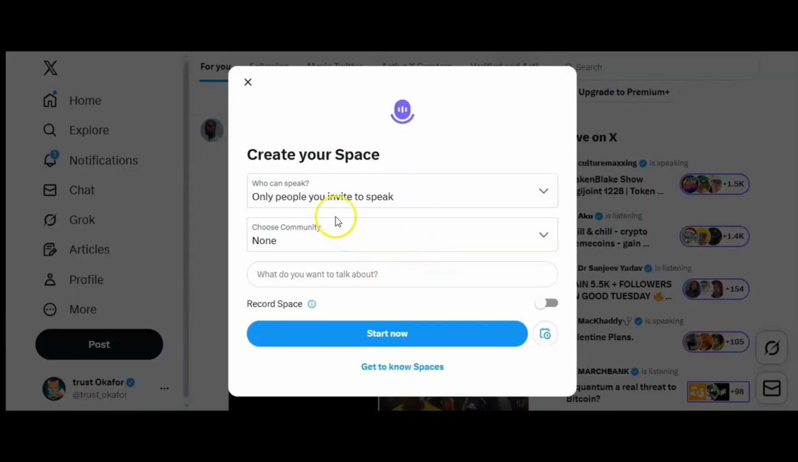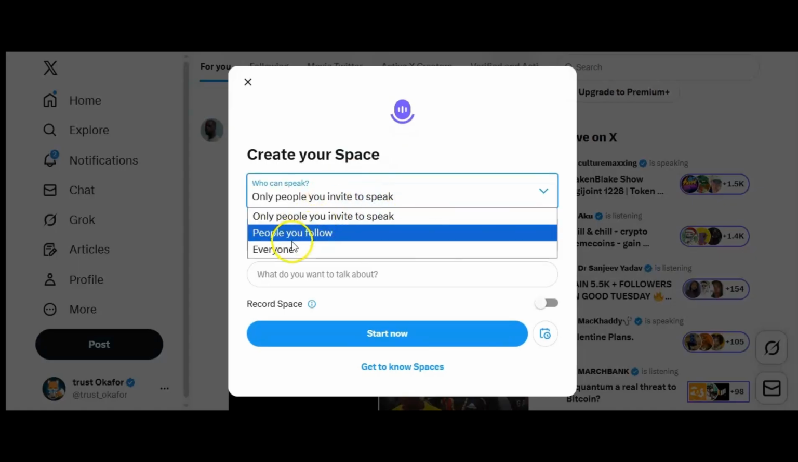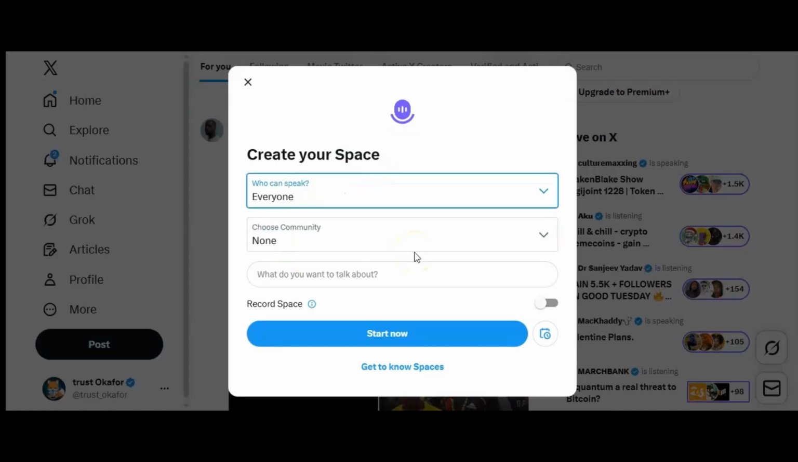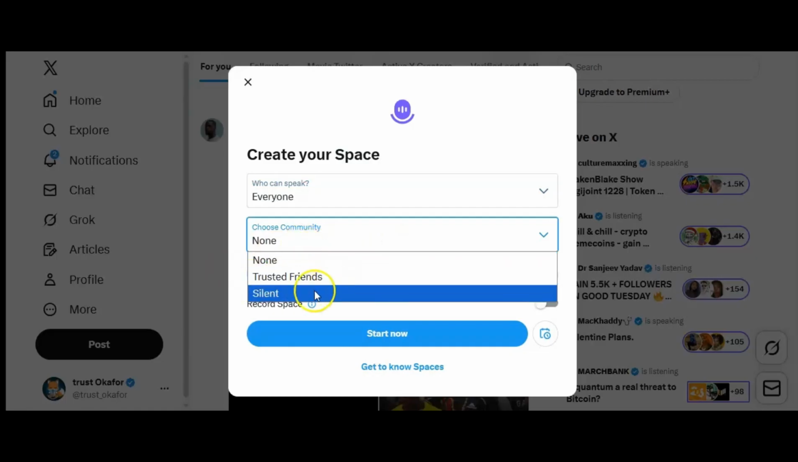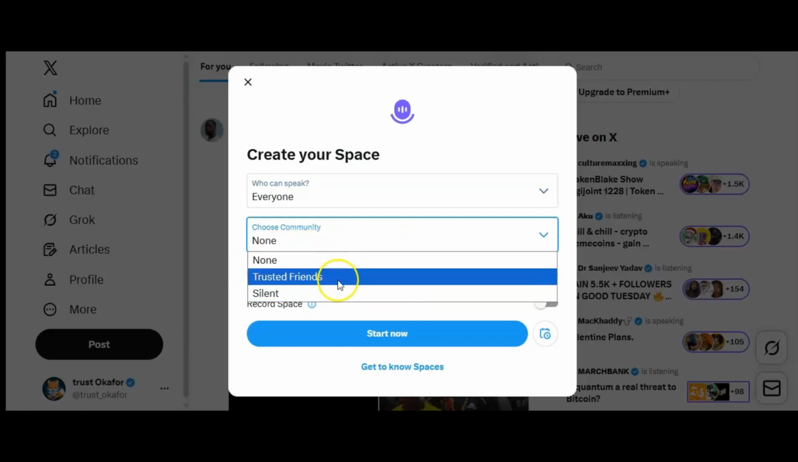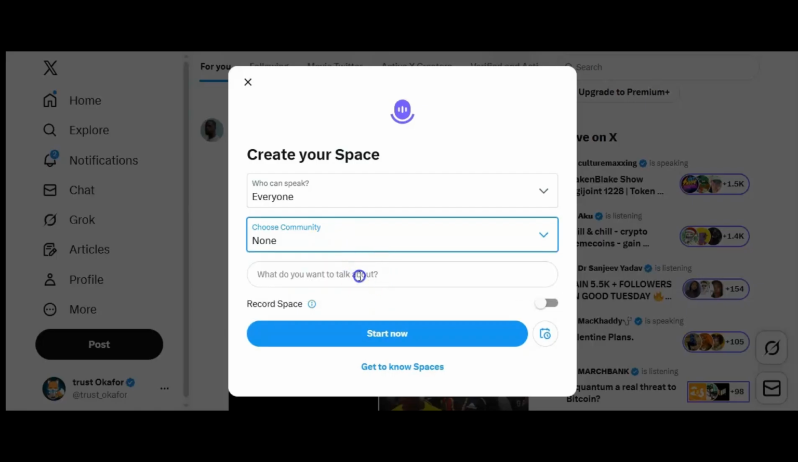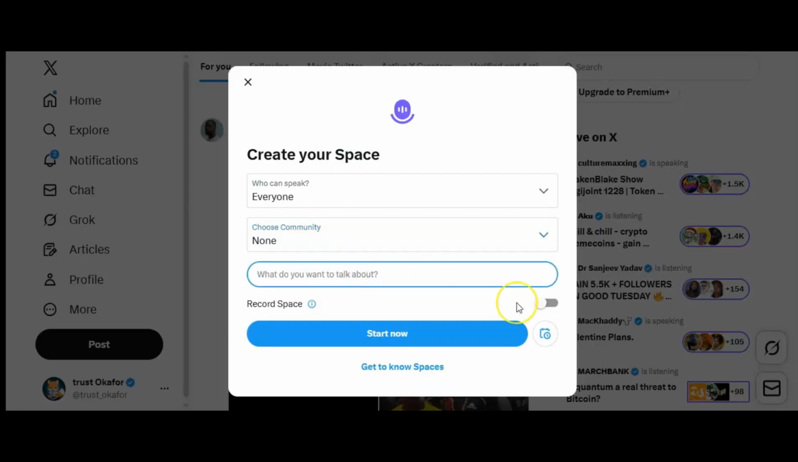space. Now, when you click on create space, you can actually make this invite only, or you make this for everyone. Now, if you make it for everyone, people are going to see you and they'll be able to join it. And also, if you want to add this to, let's say, a community, you can select the community and add. That is if you own a community. And I do own a community, but I do not want to add it. So what do you want to talk about?